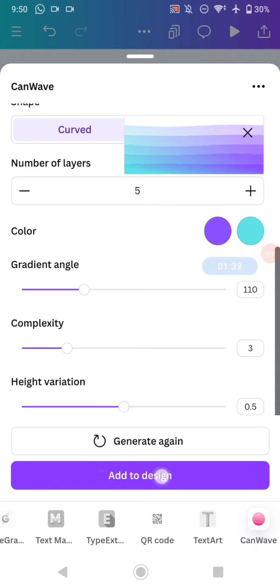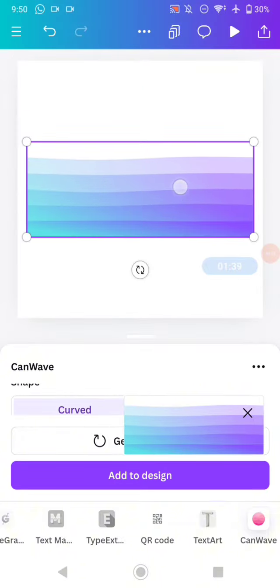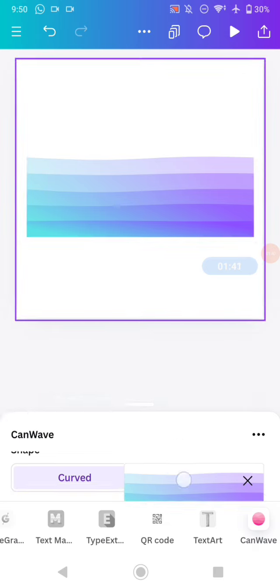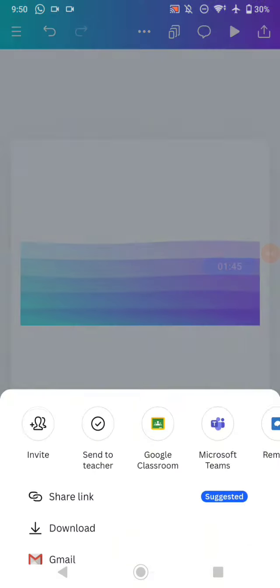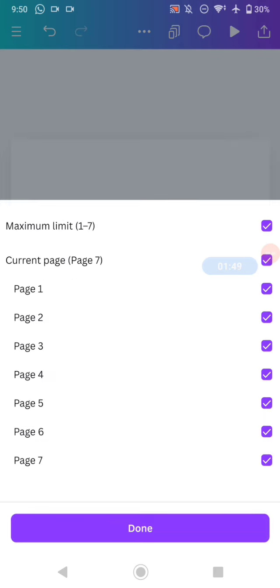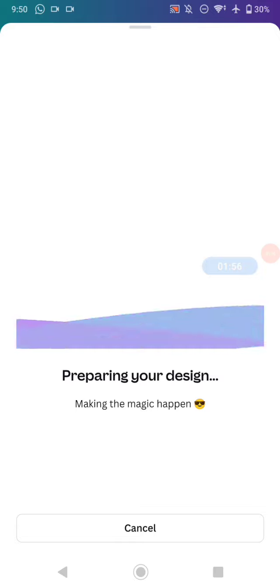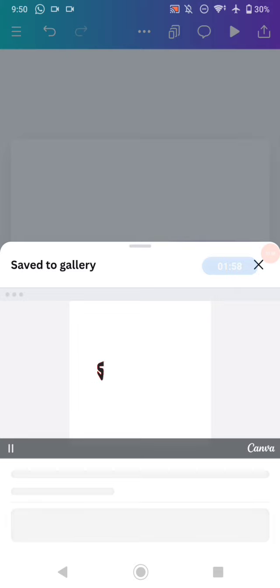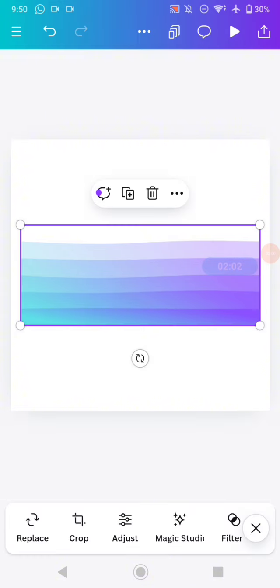And after that click add to design, and after you add it to the design you need to download this design by clicking this button up here. Click it and then click download, and then click done and download it. Wait for a moment. After you download it you can delete the design that we already made.